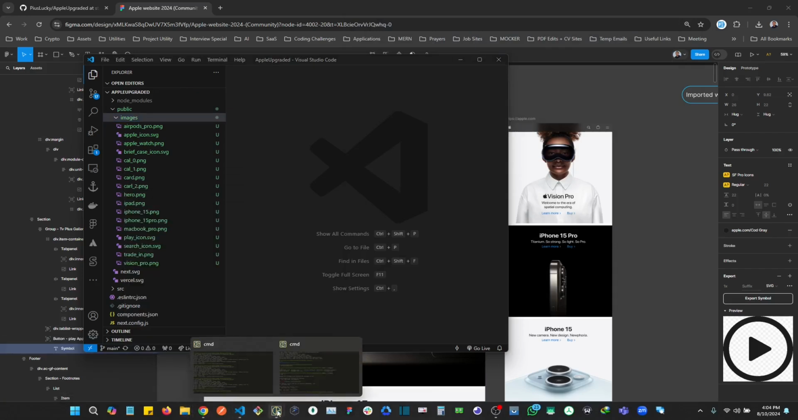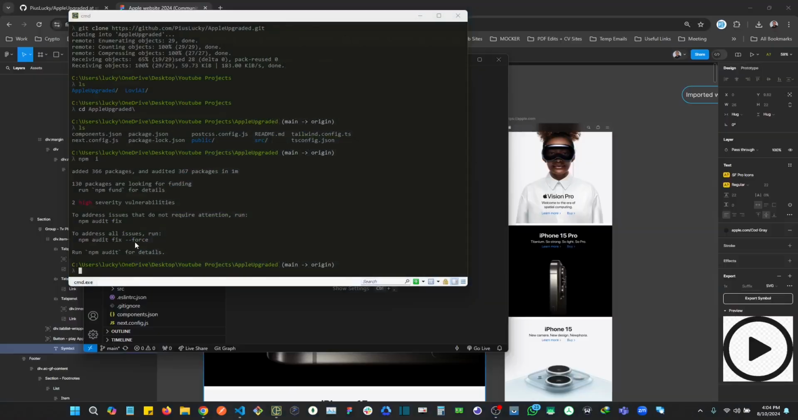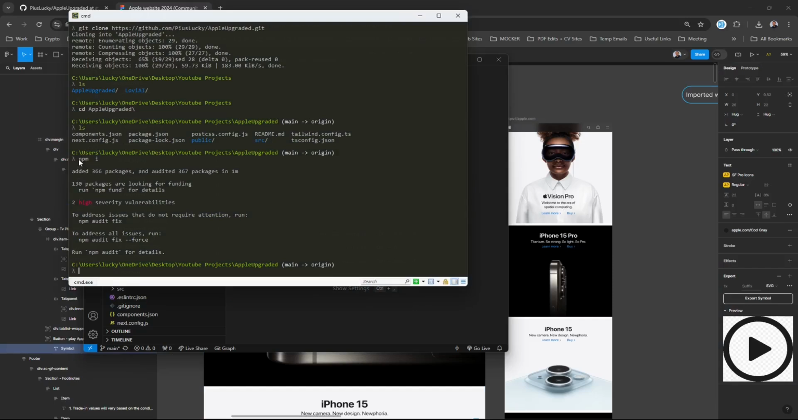Right, so here you can see from here we already have the setup. So we have the packages already installed. So you can now do npm render.